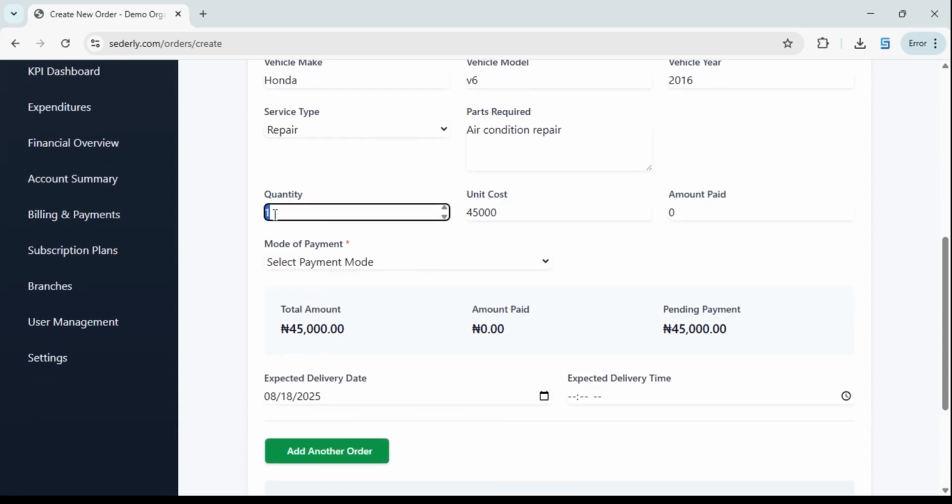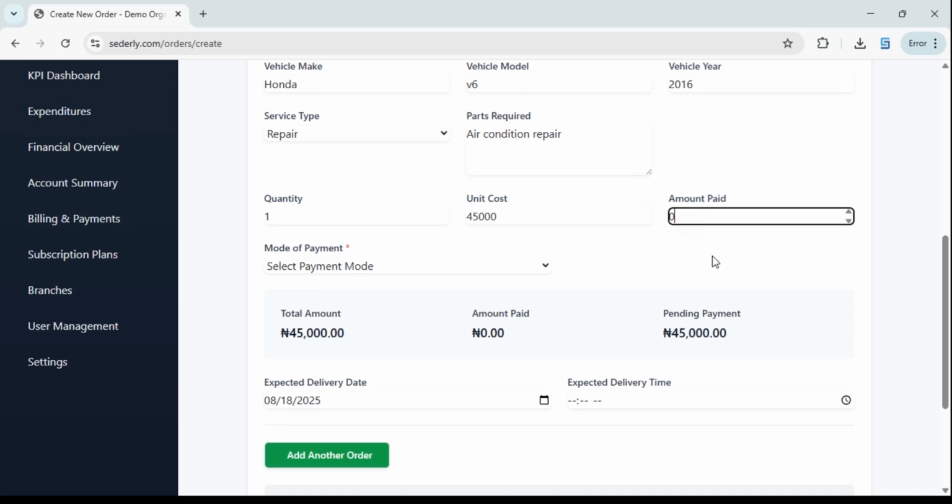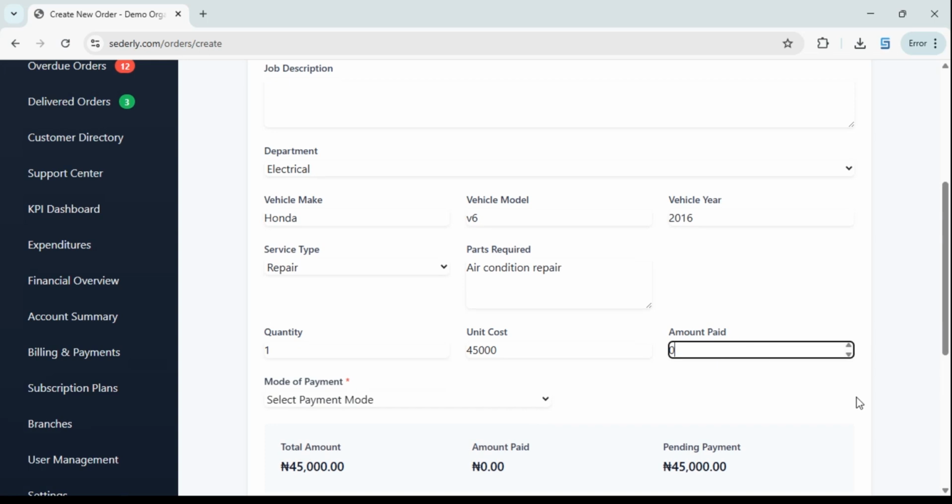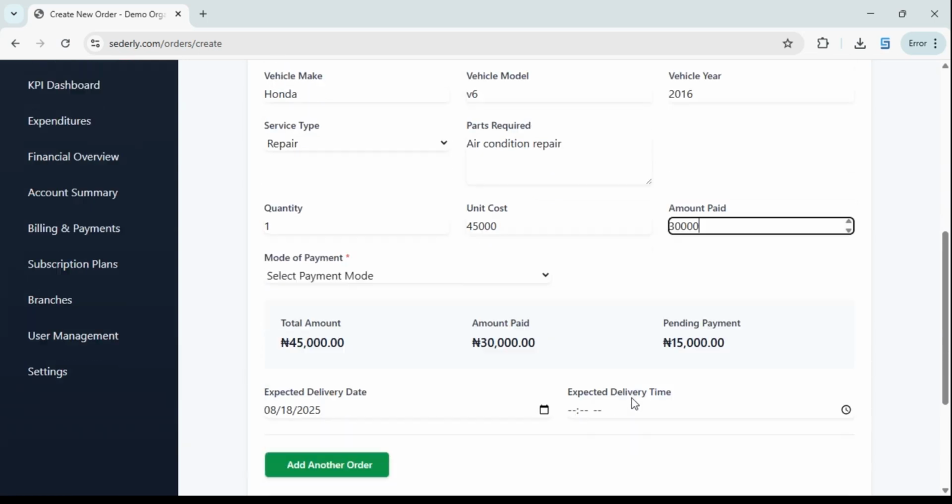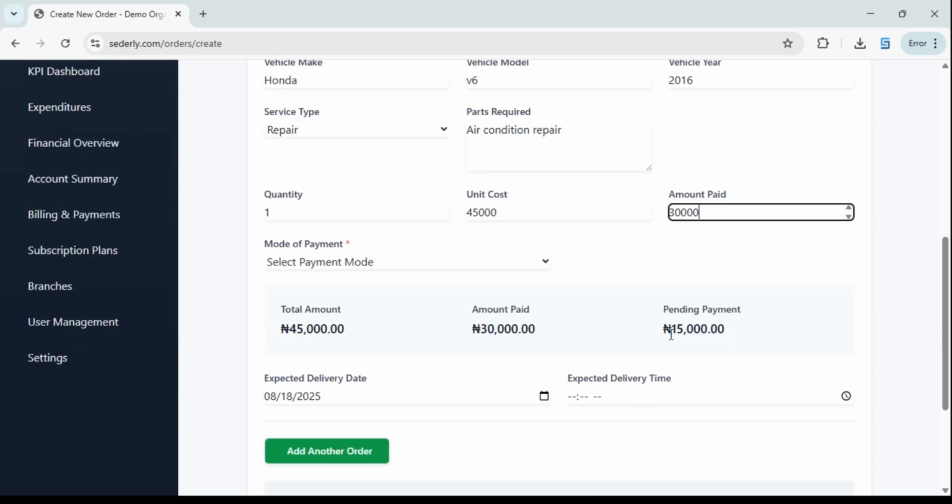In a situation where you have more than one quantity, if you put two there, it becomes 90. But since we're just working on one, let's say the client is paying 30,000 on delivery, it's going to clear the balance of 15,000. So you can see it calculates it immediately. And it takes record that there's a pending payment of this 15,000 naira.